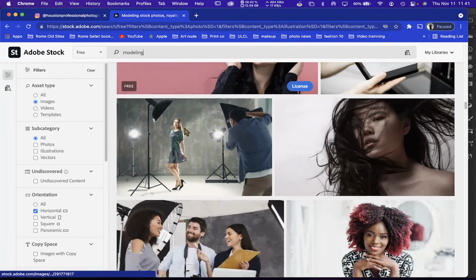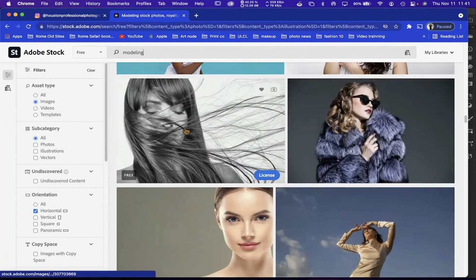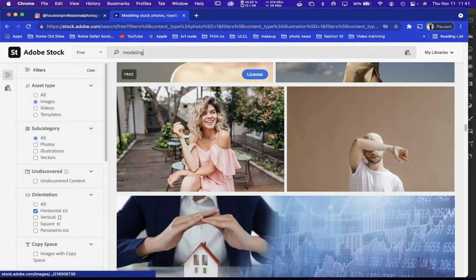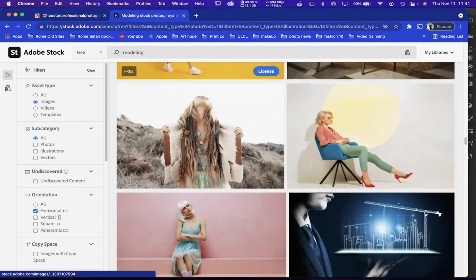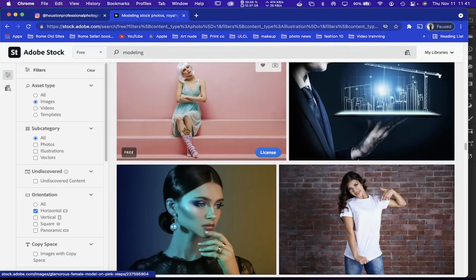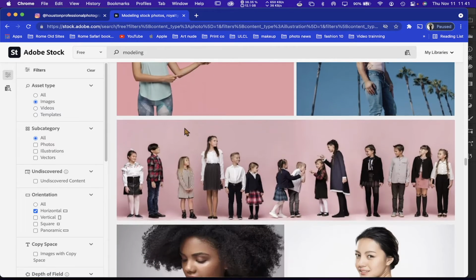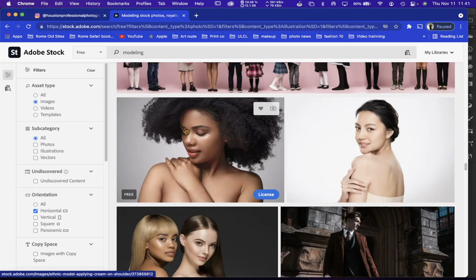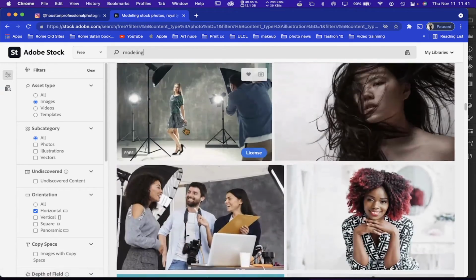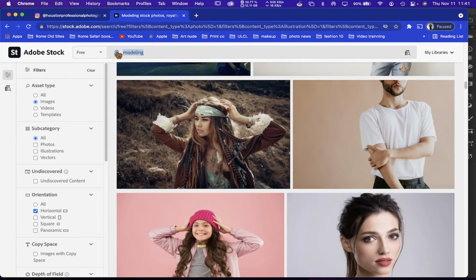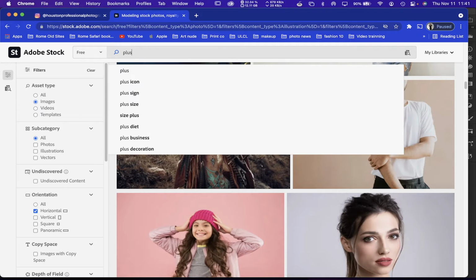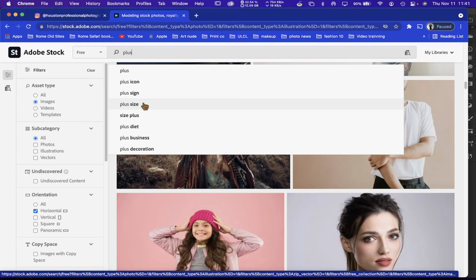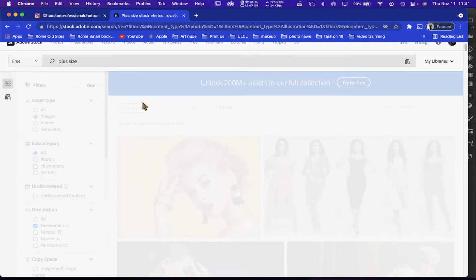So earlier today, I was doing a live and I was talking about how easily you can utilize these actions to speed up your workflow. And one of the images that I used, I got from here, and I don't remember exactly how I found it, so I'm going to assume it was, I don't think I searched for plus size, but we're just going to do plus size just to see what comes up.